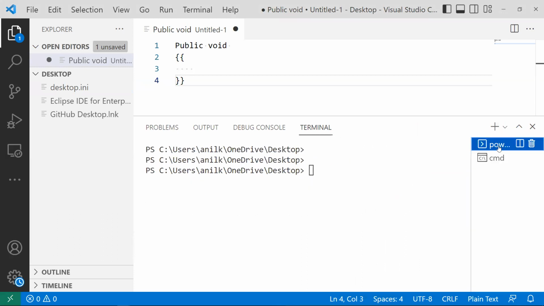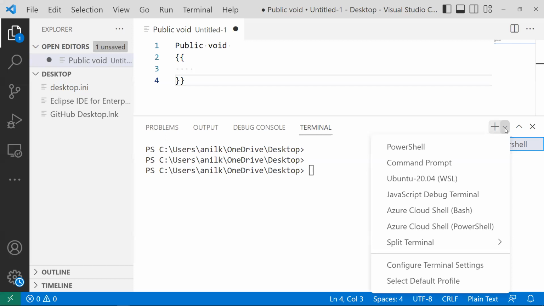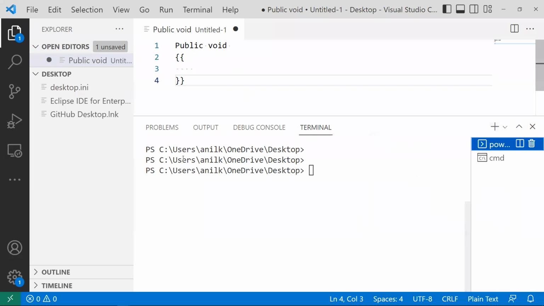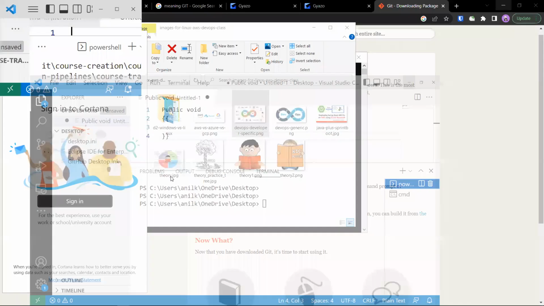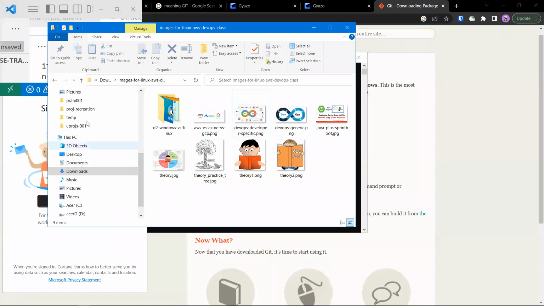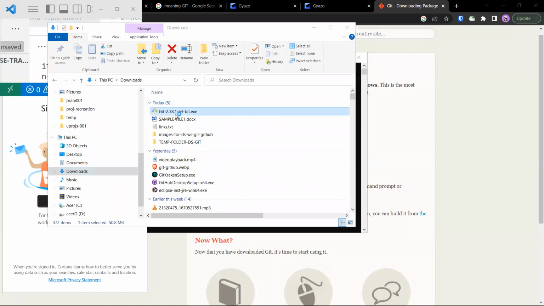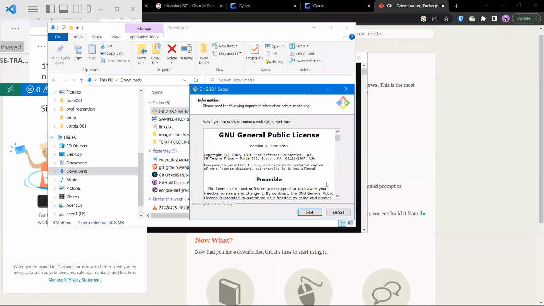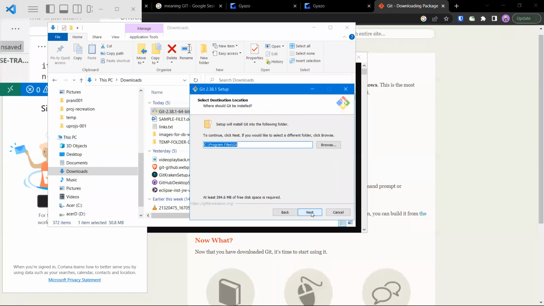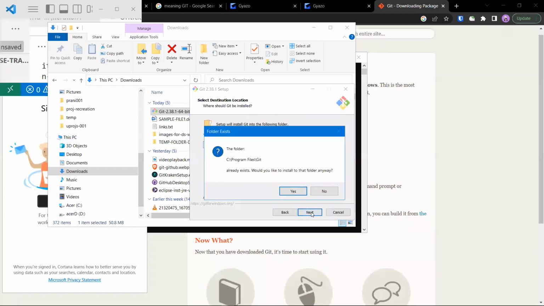No, it all messed up. Let me try to install it again. Fix it. So I'm going to install Git again. We just now downloaded it this time. So go ahead and finish your installation.